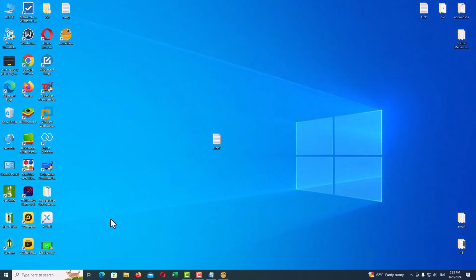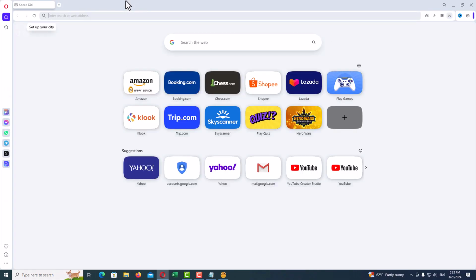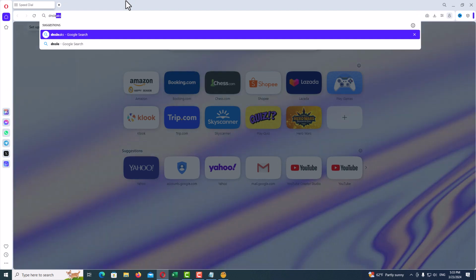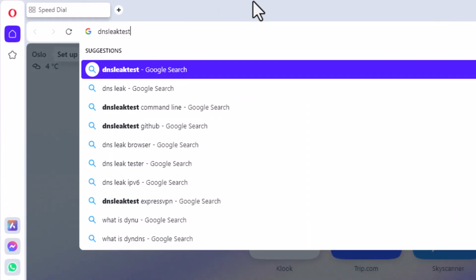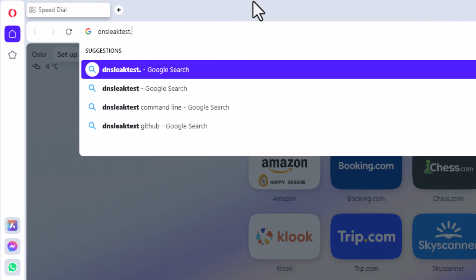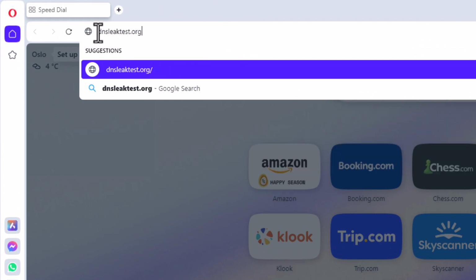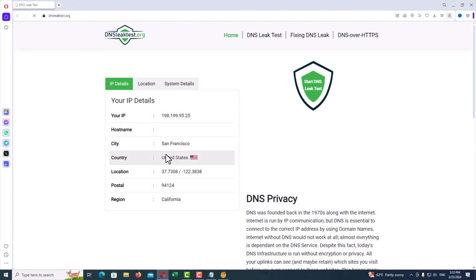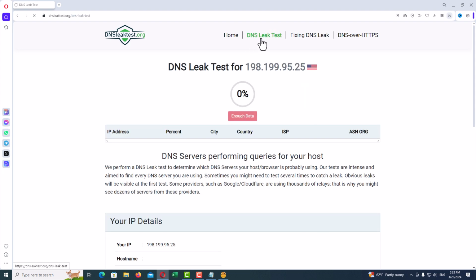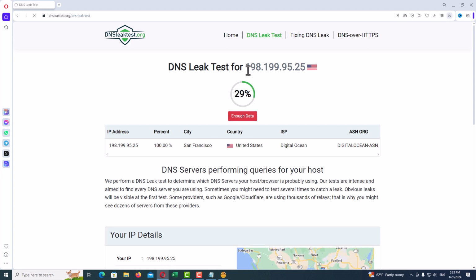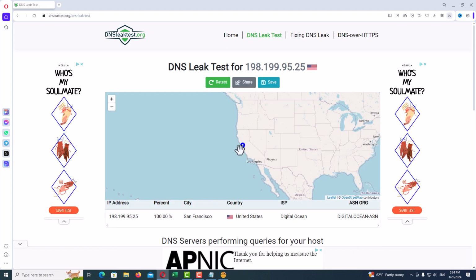In the last step, I will show you the TunnelBear leak test to see how amazing this VPN is, and you can't find anything like it. To do the leak test, we will go to this URL, dnsleaktest.org, as you can see. On the page, you can see your IP address details, the country, the city, and just click on DNS Leak Test and wait and be patient. The test takes about 30 minutes, and after that you can see the result.